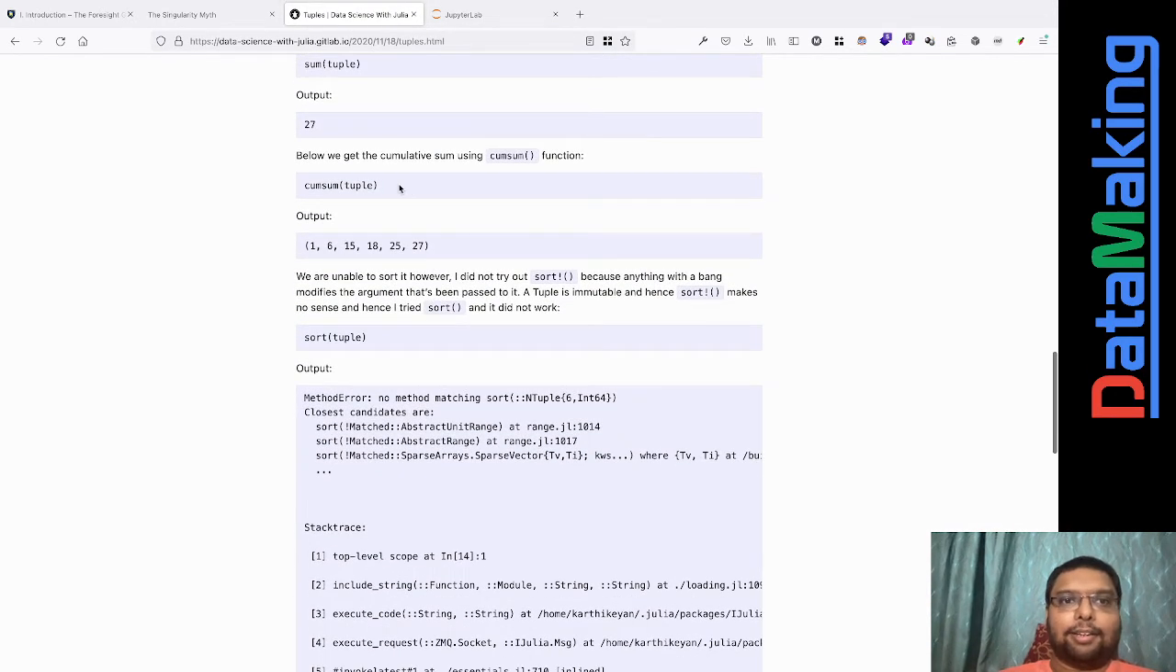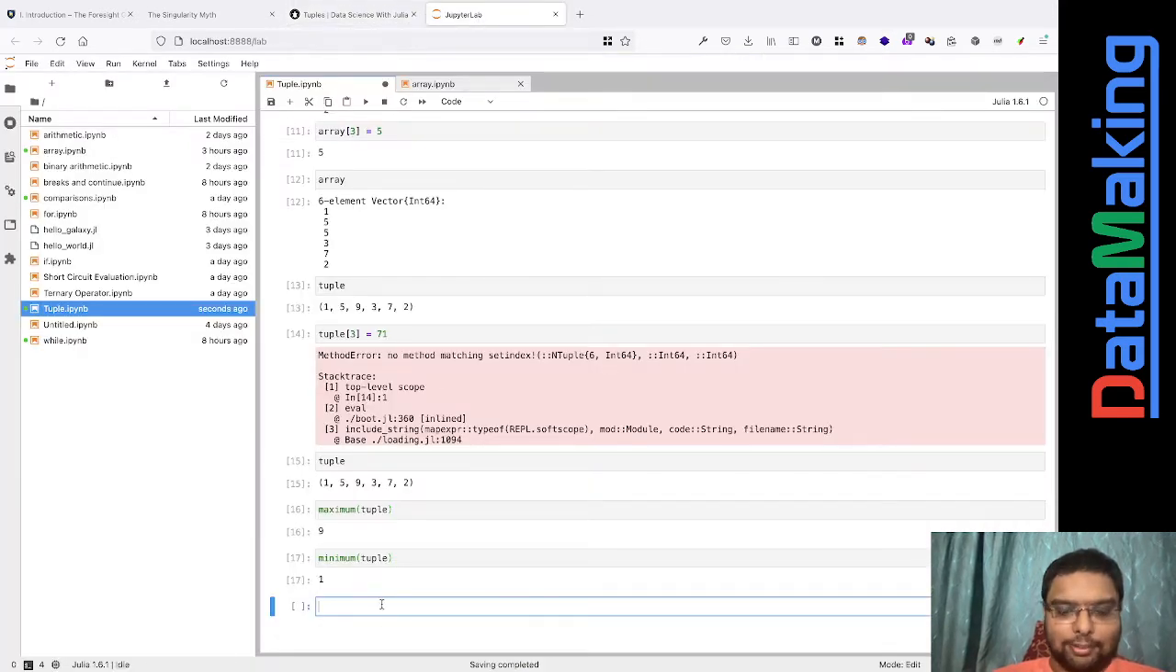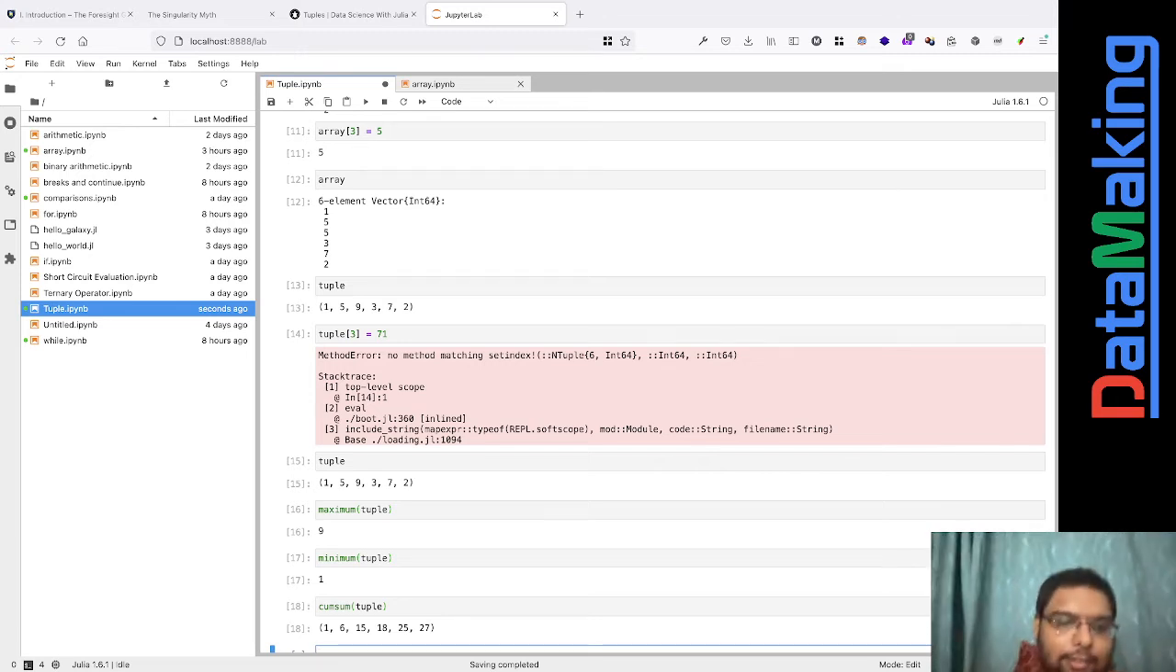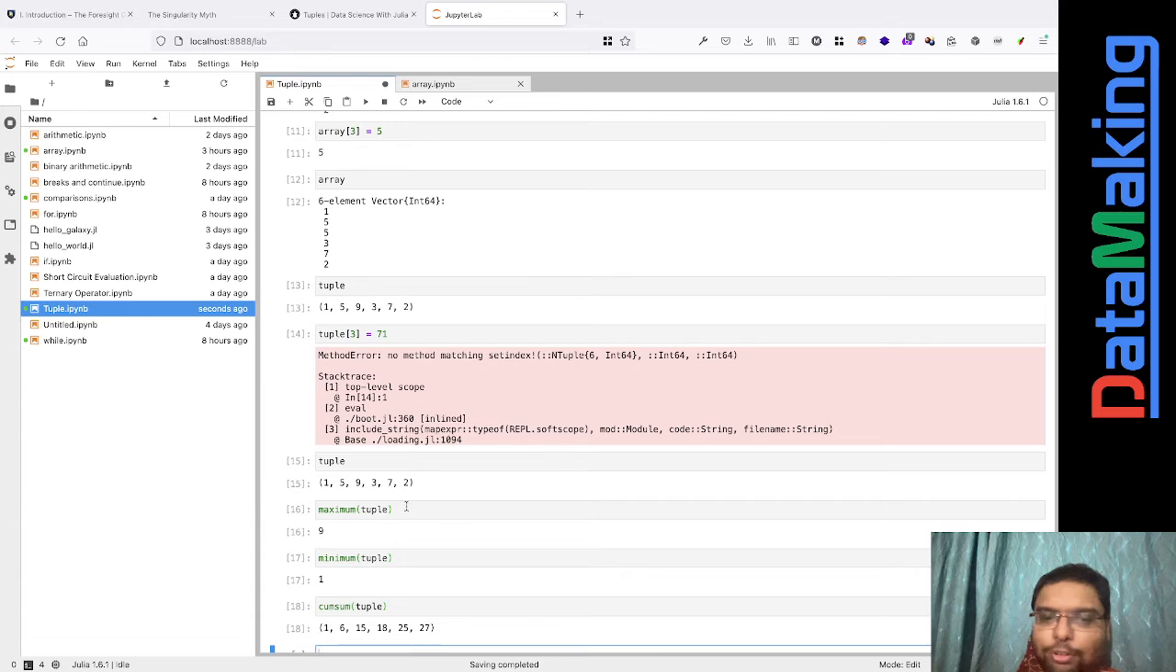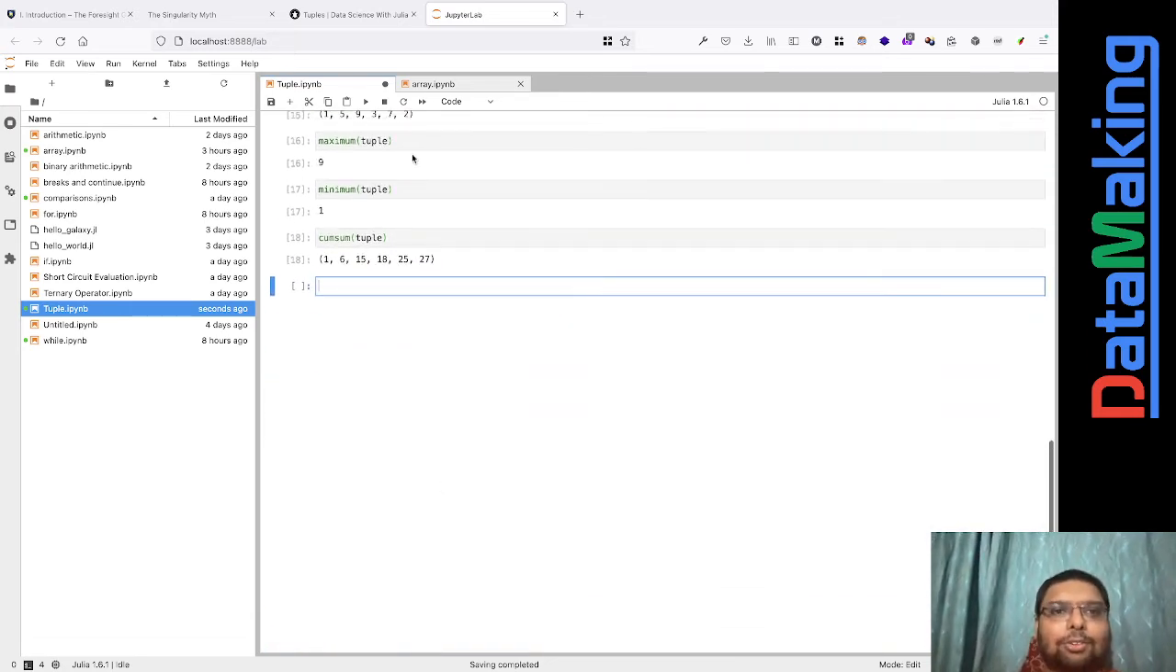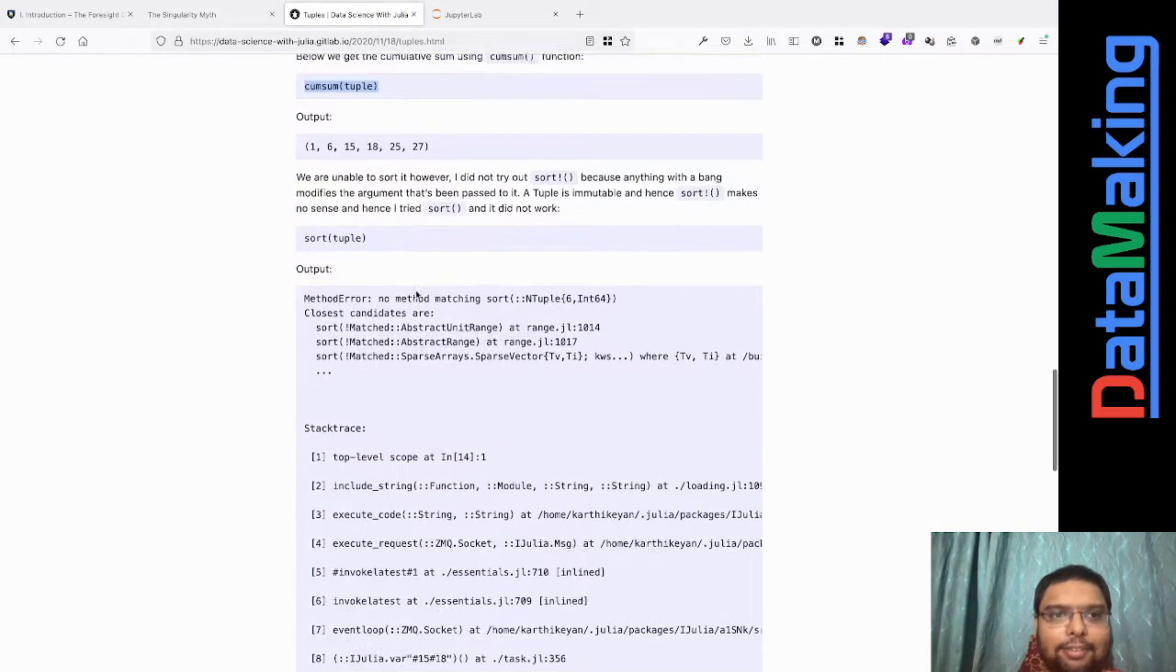And cumulative sum. You saw cumulative sum in arrays. For an array, it returns an array or a vector. For a tuple, it returns a tuple. So 1 is 1 and 1 plus 5 is 6. It comes over here. And 6 plus 9 is 15, it comes over here. And 15 plus 3 is 18. It comes over here. 18 plus 7 is 25. You get it, I think.